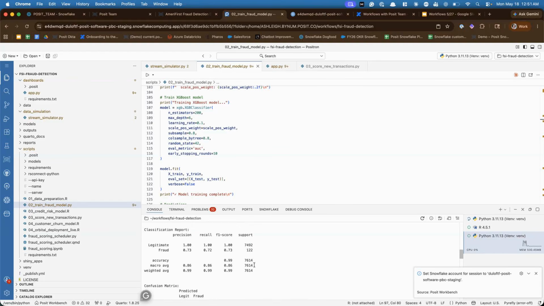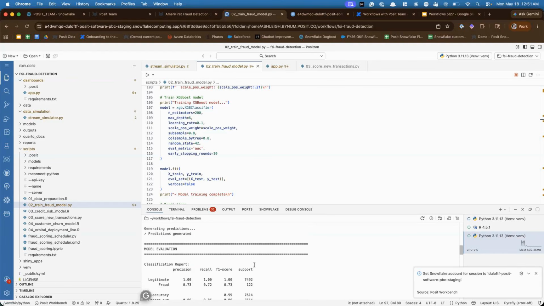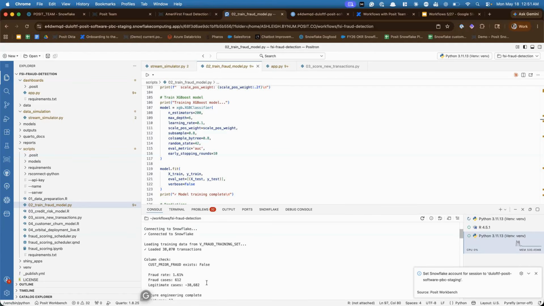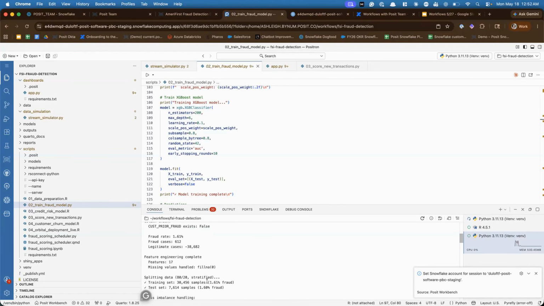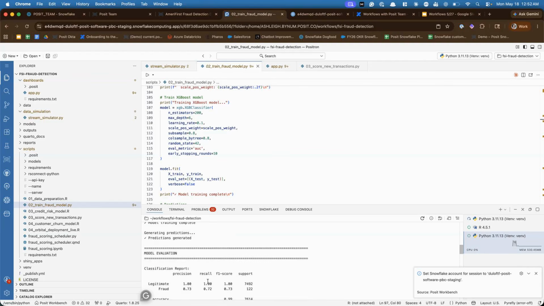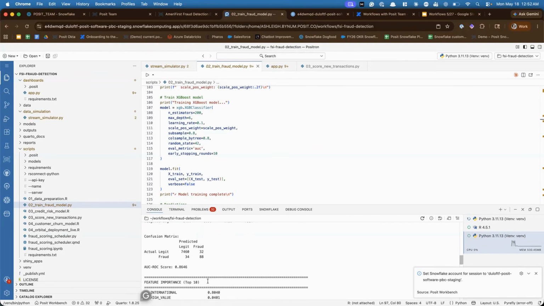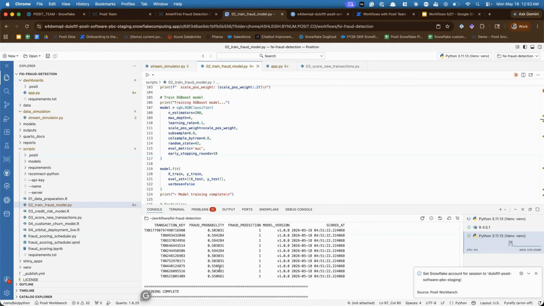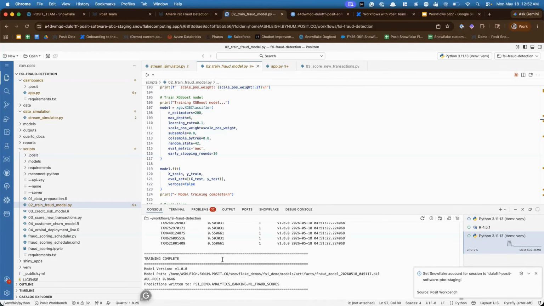Let me run the script so I can show you the model training in action. The script then connects to Snowflake, loads the training data, engineers features, and trains the model. You can see it's processing the data. Feature engineering is complete. Now it's training the XGBoost model. And it's done. The model trained in just a few seconds. In production, with millions of transactions, this might take a few minutes longer, but it's still very fast.